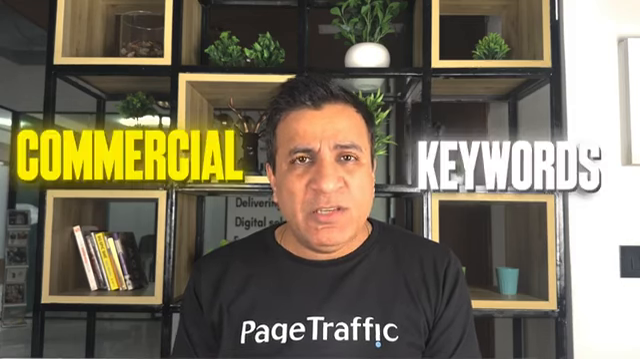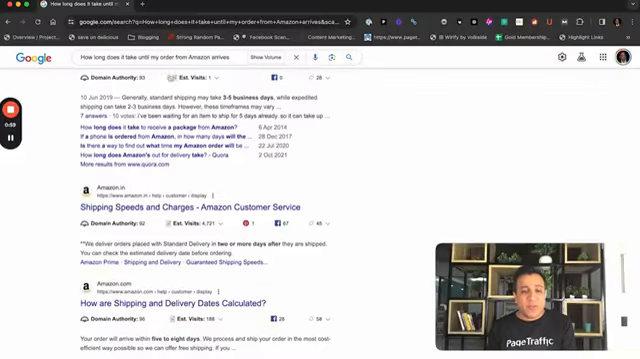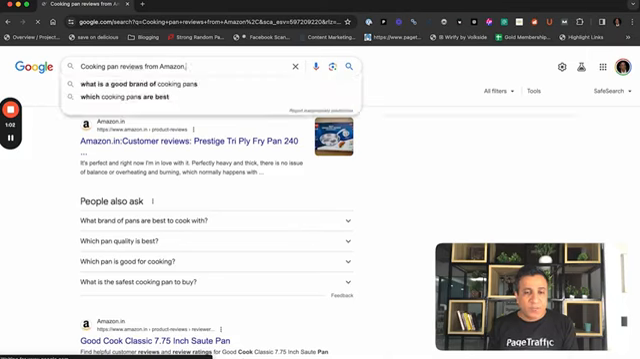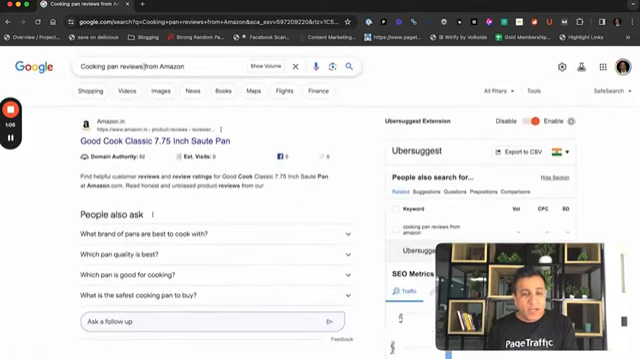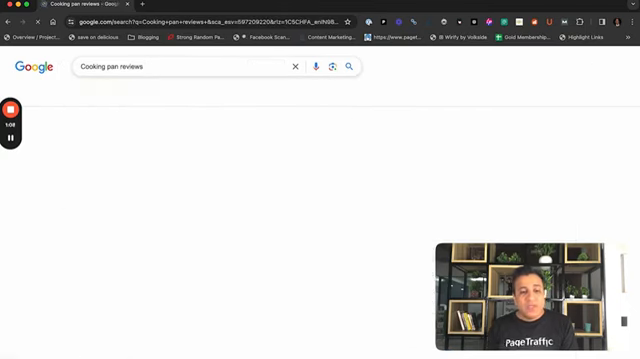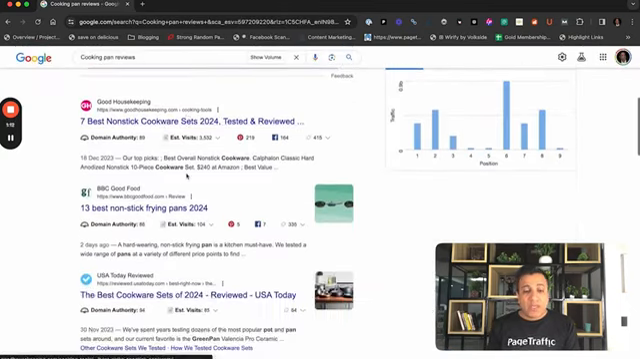Commercial keywords. Keywords related to product research and reviews. Example, cooking pan reviews from Amazon and best cooking pans from Amazon. So these are commercial keywords. If I type cooking pan reviews from Amazon, you will see all the results from Amazon. And if I just type cooking pan review, you will start seeing the results from the New York Times, from Good Housekeeping, and from BBC Good Housekeeping as well.